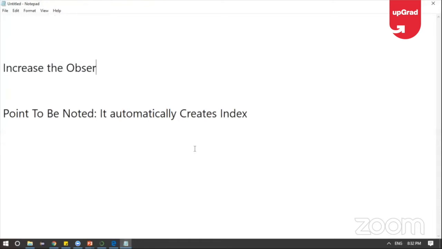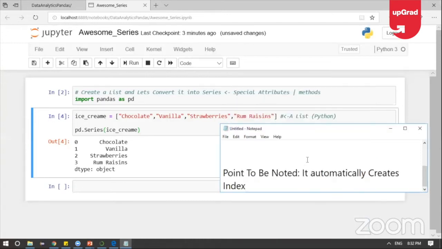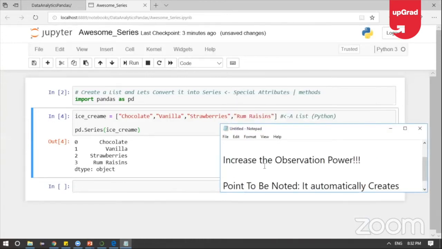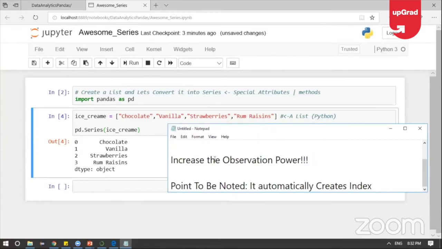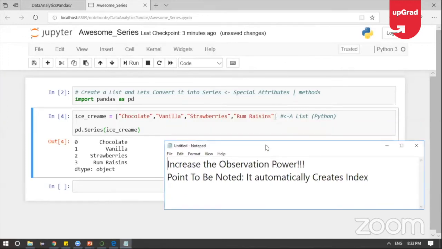Increase the observation power. So guys, here it is. I want you to see the output here, and just push harder on your observation. So what exactly happens when you convert a list into a series? It is going to create two columns. One is going to be an index, and the second is going to be the values of the series, or values from the list, right? So that's how we do it.